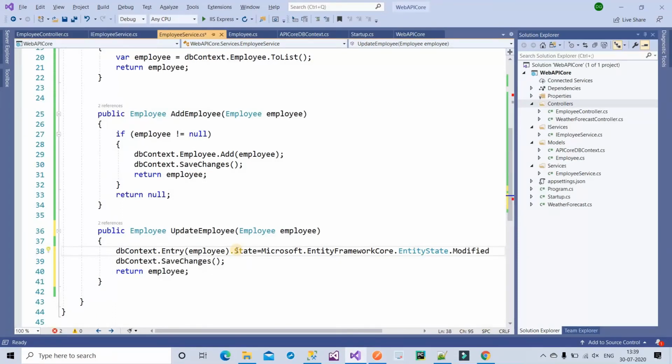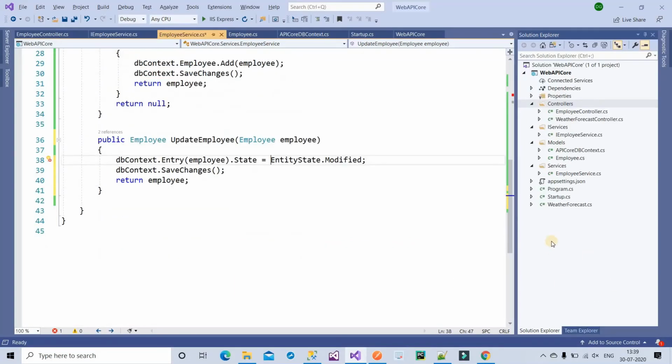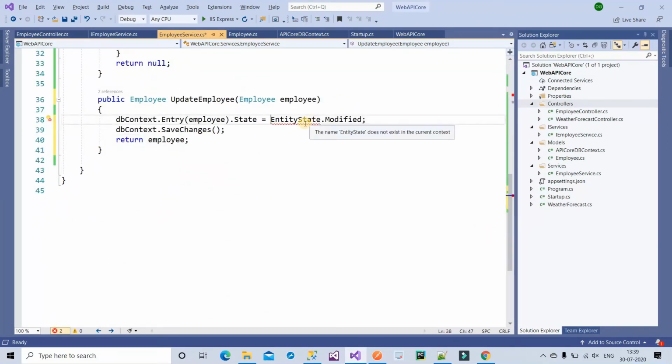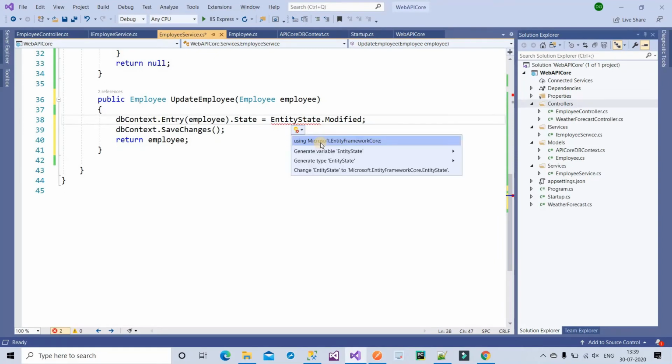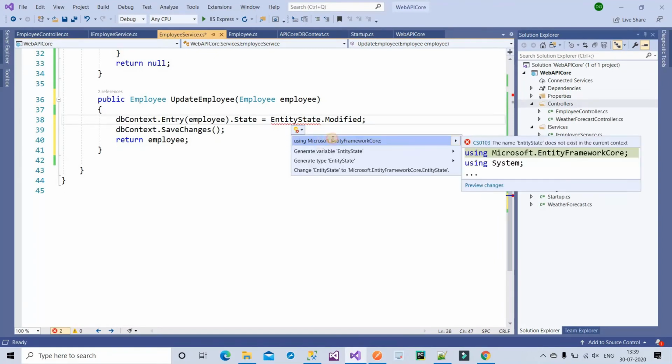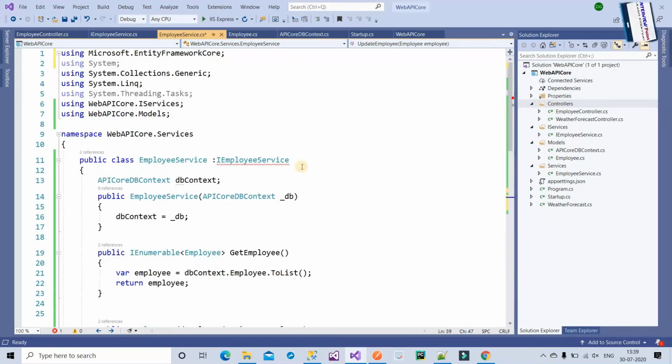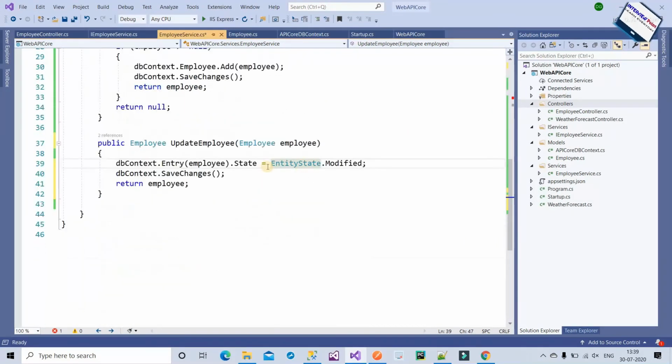Okay, so actually this namespace I don't want to use inline. I will use it at the top. To do this, just click show potential fixes and click on it, so the reference will be added here. Now we have to delete the employee.